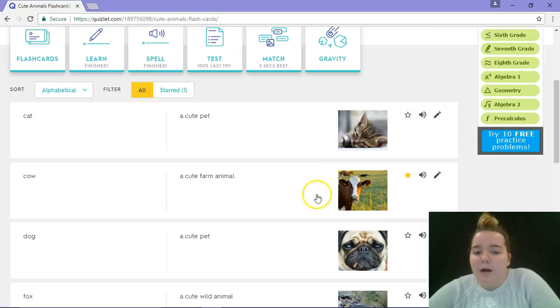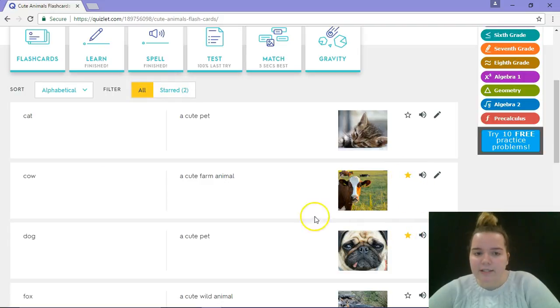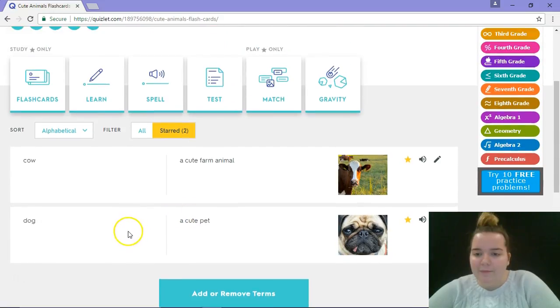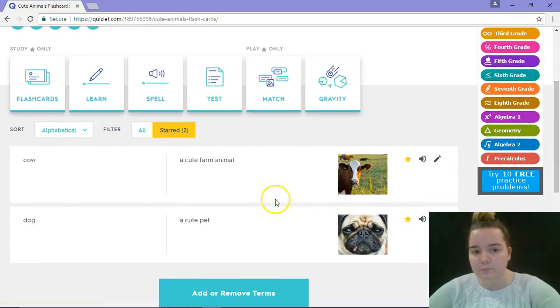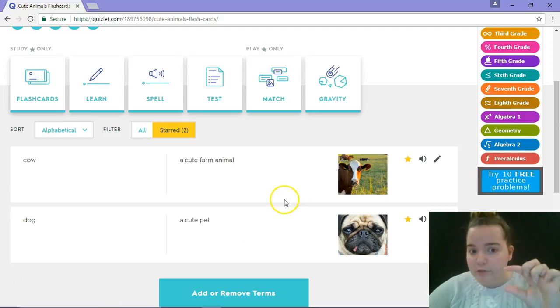If you're having a problem remembering a term and definition, you can star it like this. I'm going to star 2 of them, and you'll see that when you have them starred, it will add them into their own category. And then you can go press on flashcards, learn, spell, which I'll show you in a second, but it will only put those 2 in it.